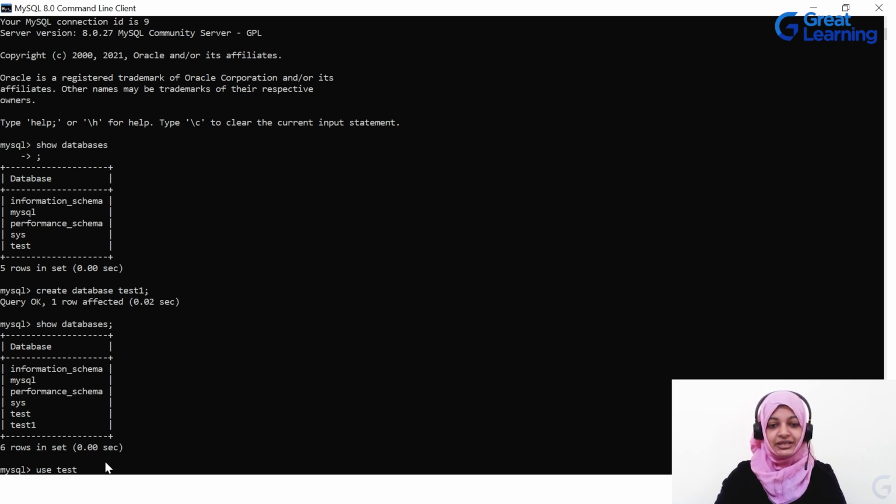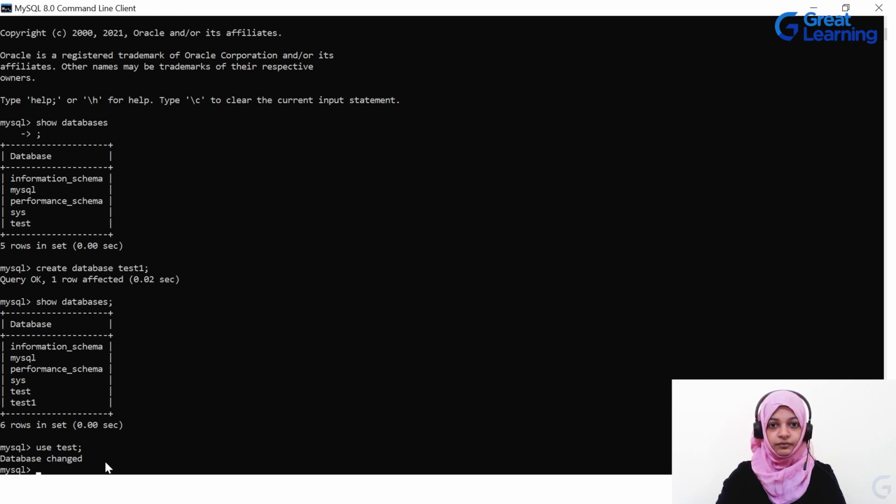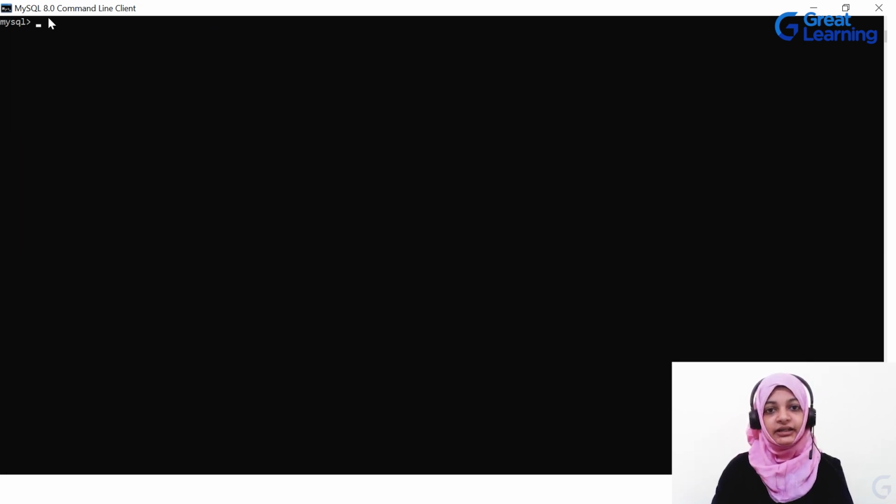For the purpose of this particular example, I'm going to use the test database. Type in this command and click on enter. A database changed statement is shown here, indicating that our database has been changed to the test database, and now we can create any kind of table as and how we require. So let us create a table employee as follows.